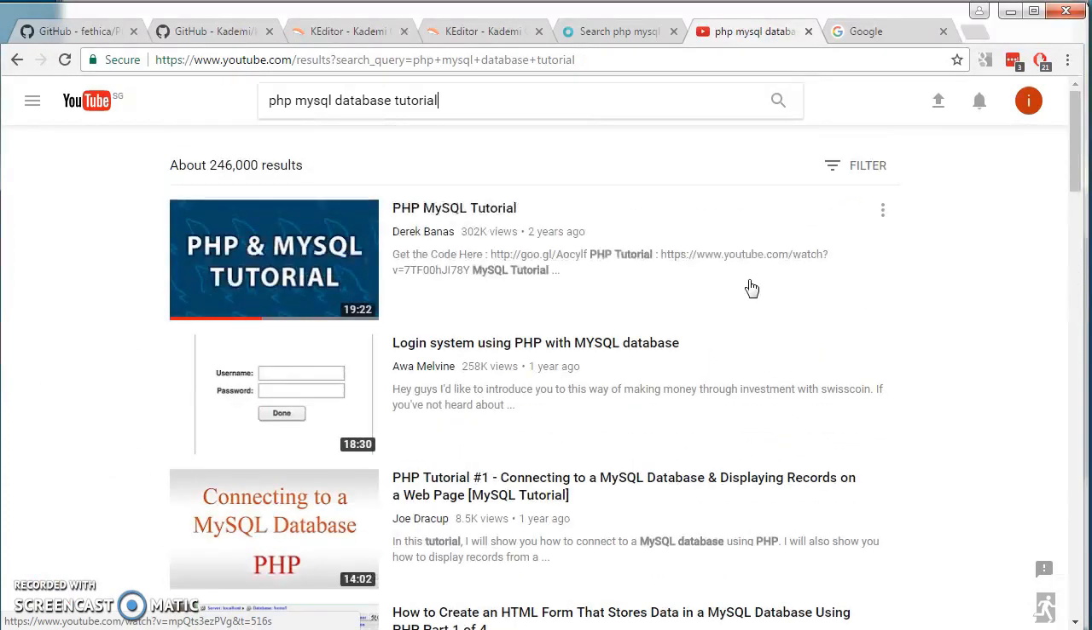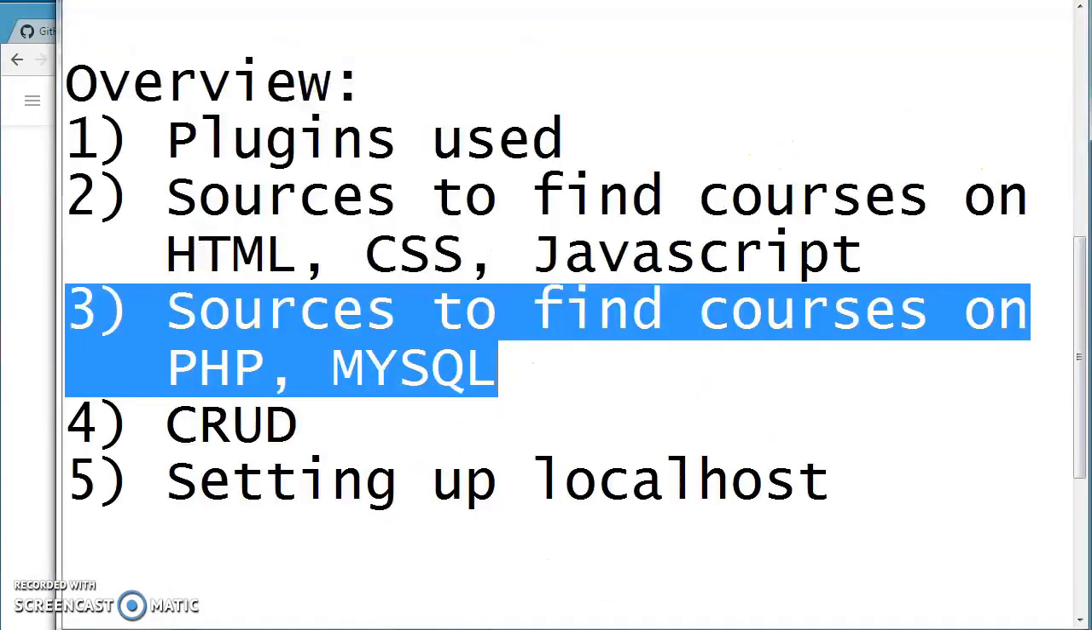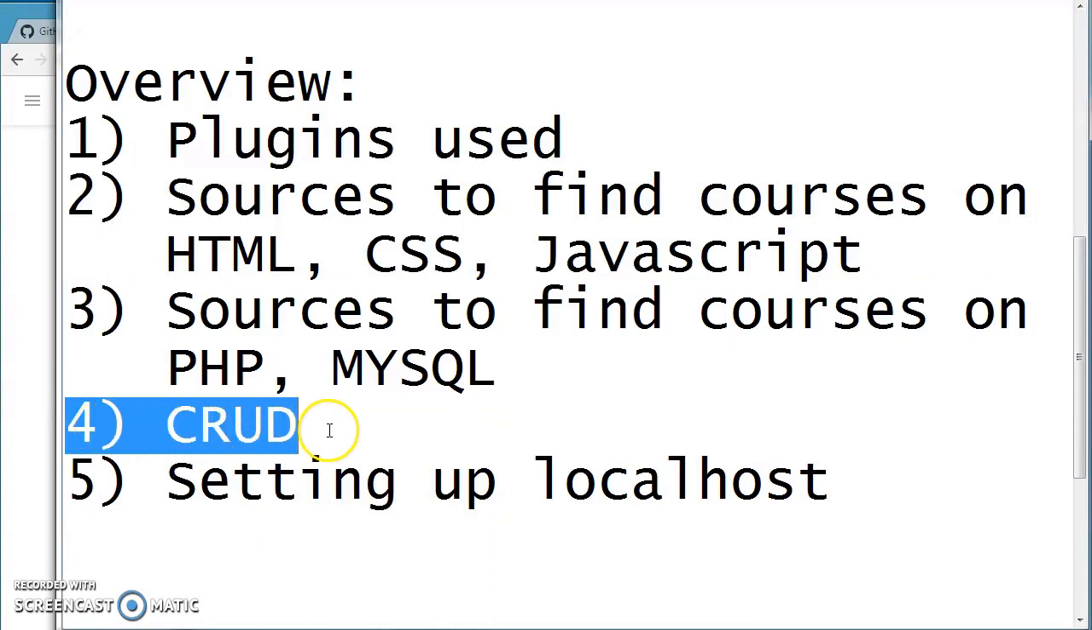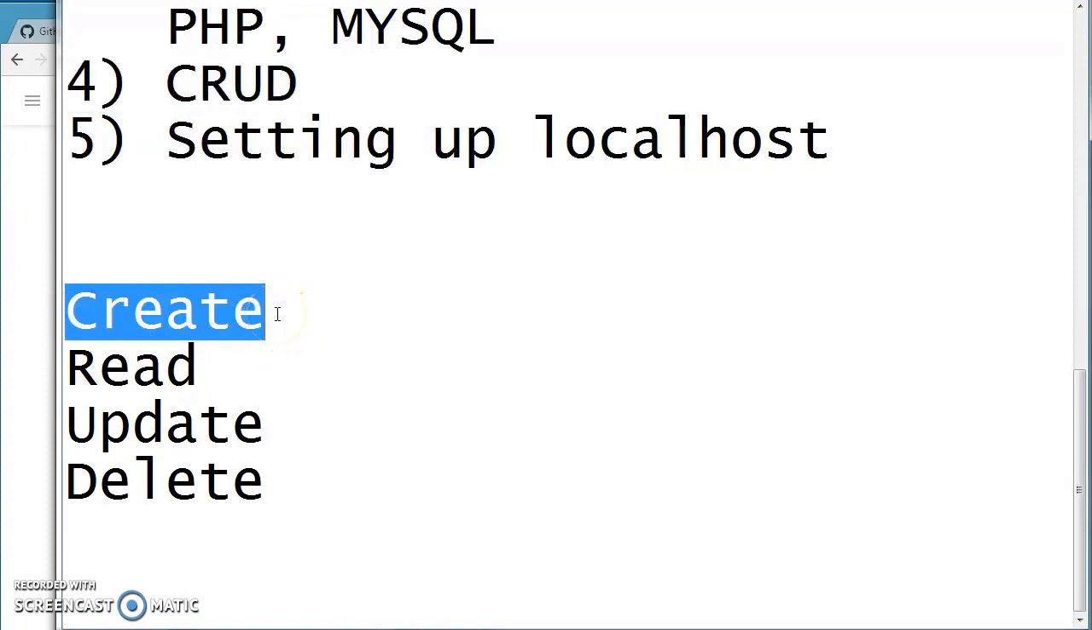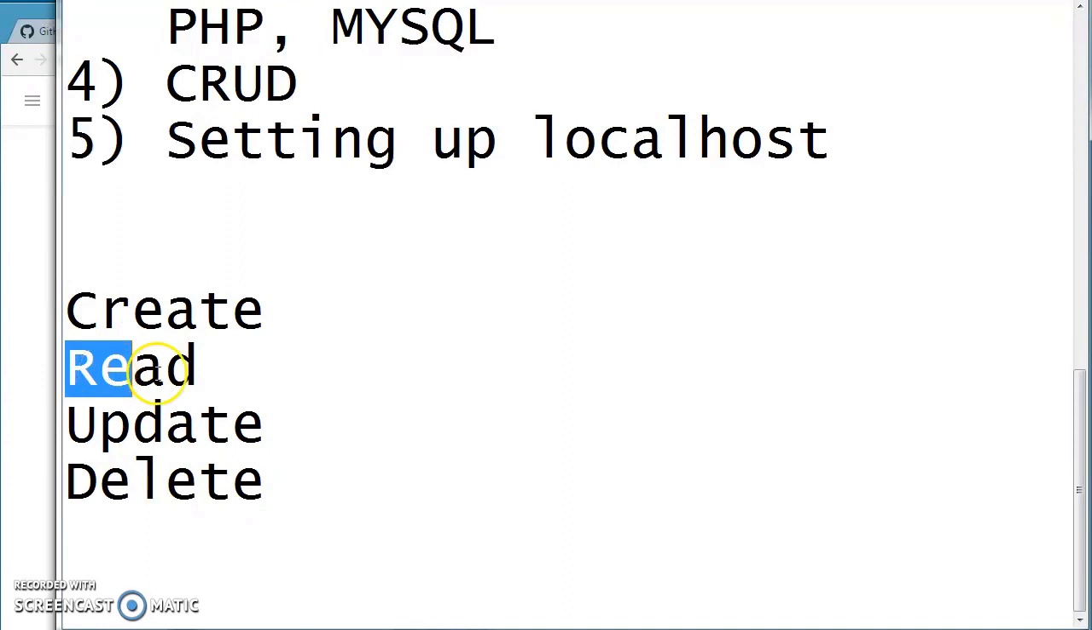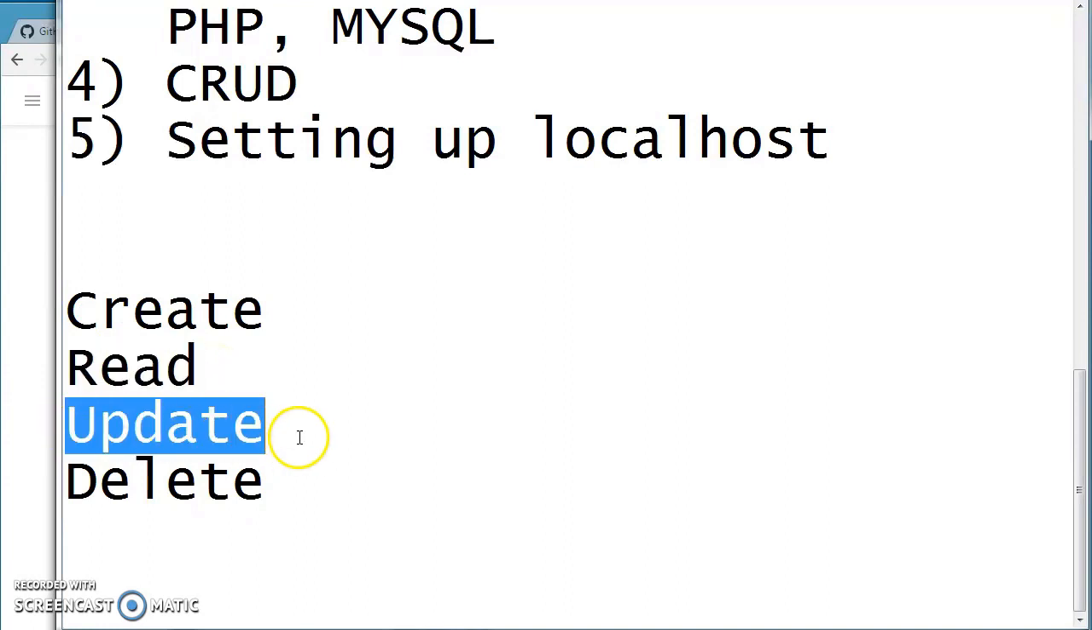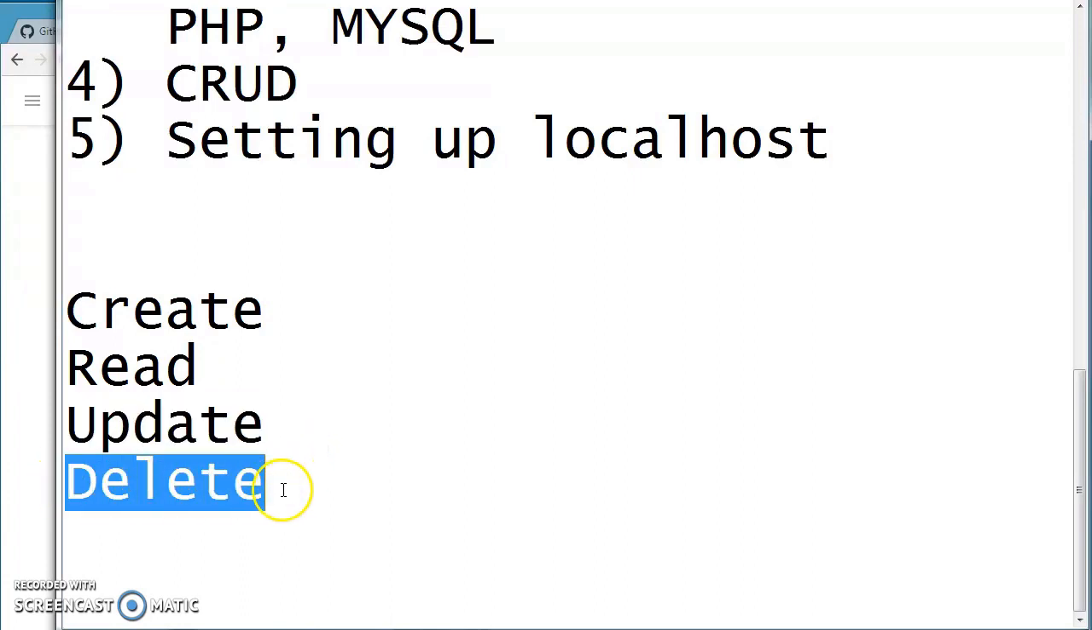One important point to take note when you are learning PHP MySQL is CRUD. CRUD stands for Create, Read, Update, Delete. Create is how you create new data in the database. Read is how you retrieve data from the database. Update is how you change existing data on the database. And delete is how you remove data from the database.